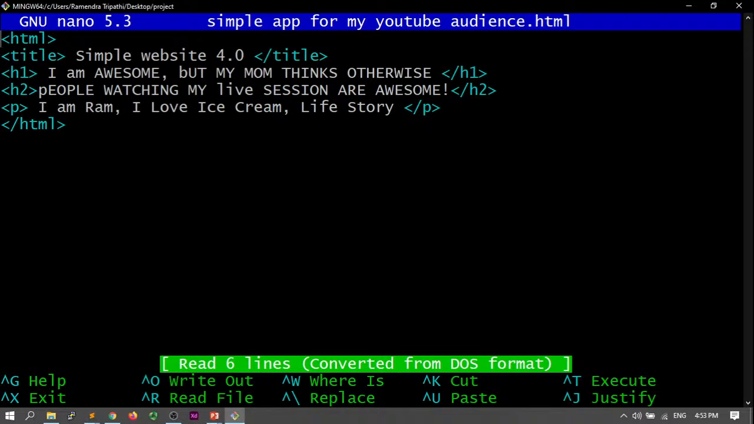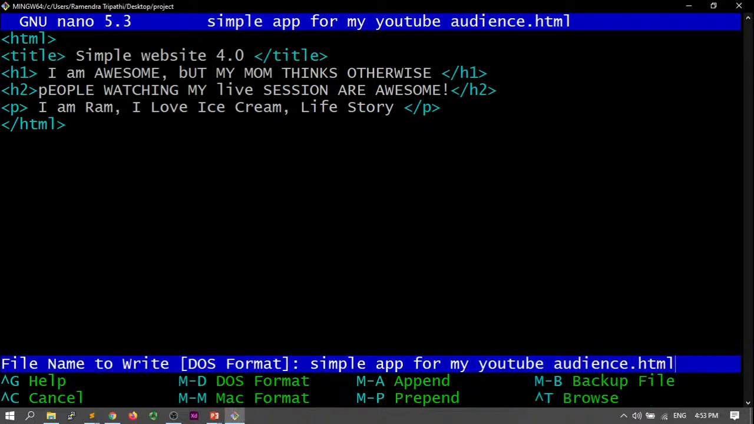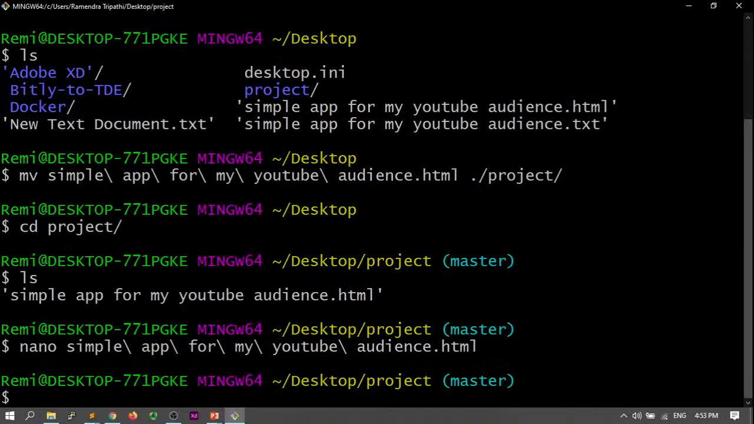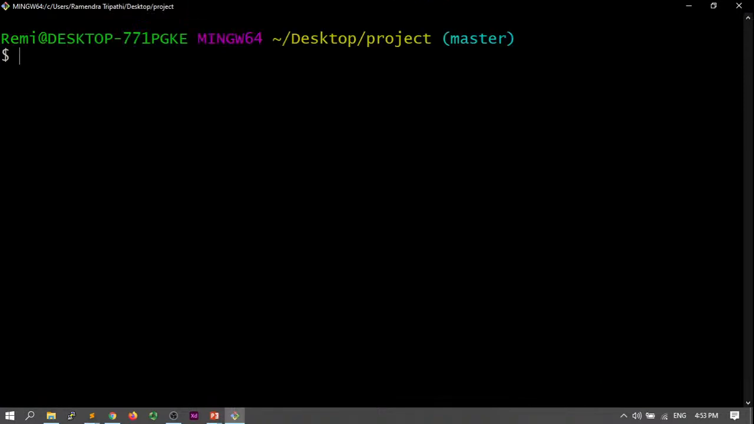So this is our code. So we have written the code. Let me go ahead and save this. Control O to enter the name. We enter the name and Control X to exit. All right. So now we will go to the next step.